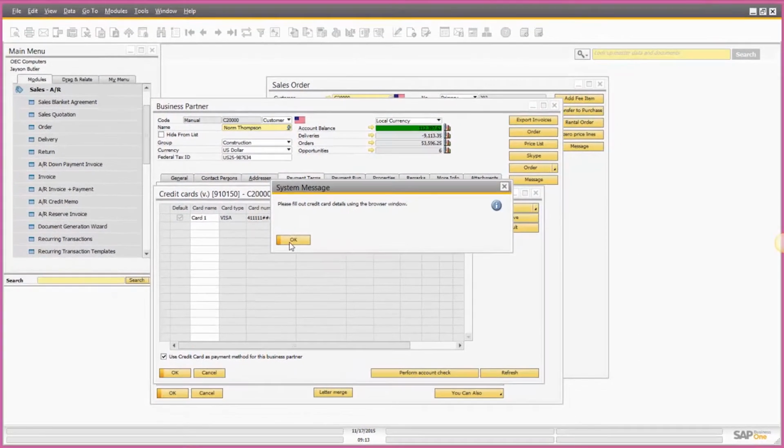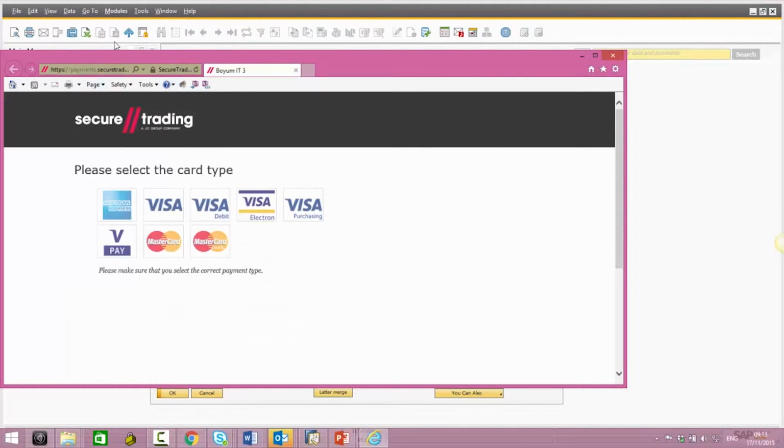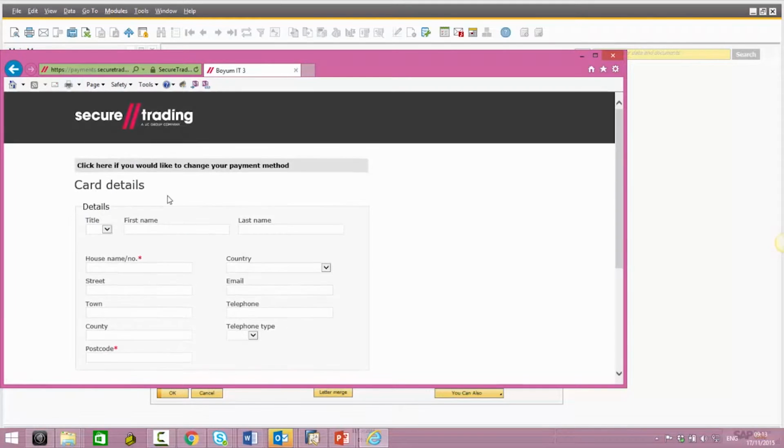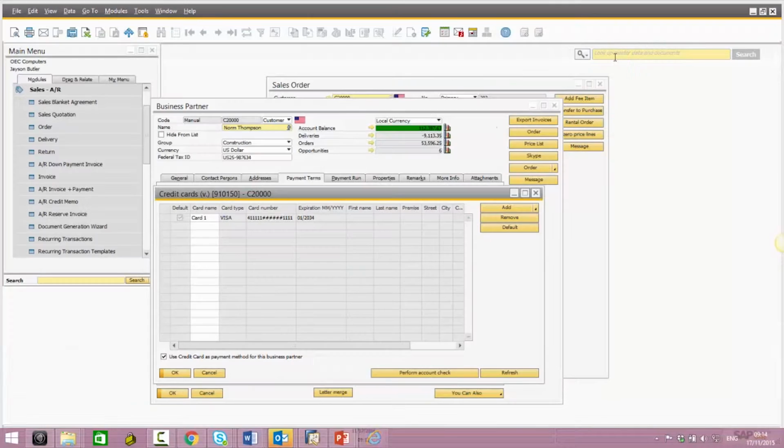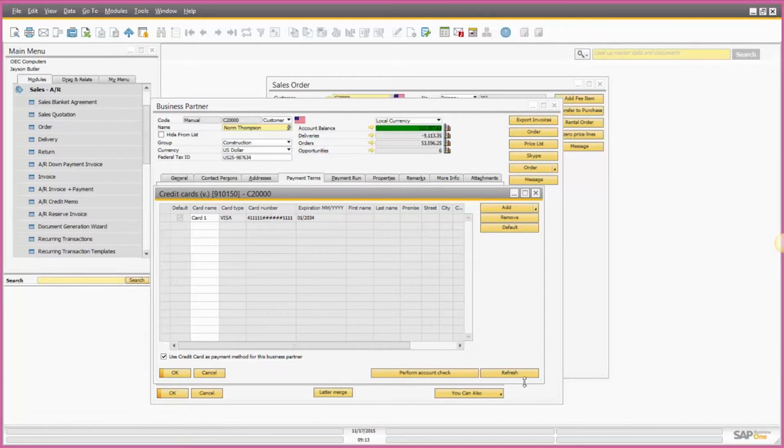We're going to click on Add and go into Secure Trading. That's the demo environment that I have today with Secure Trading. And I can choose here any card type, for example, Visa, and enter the credit card information. Once I save the information, click on refresh, and I'm going to get the additional line in the credit card window.